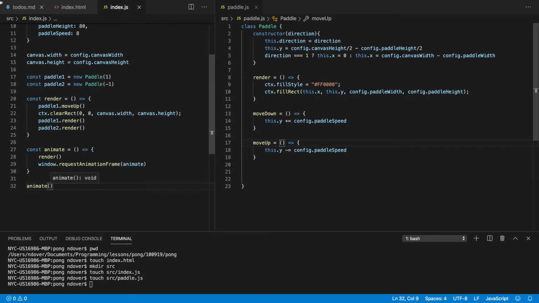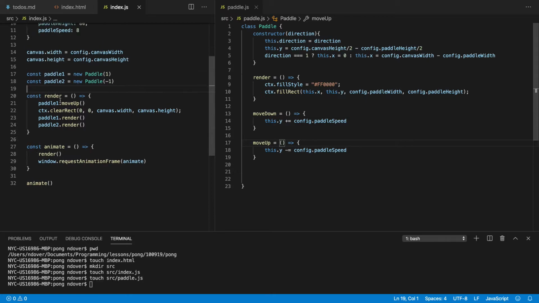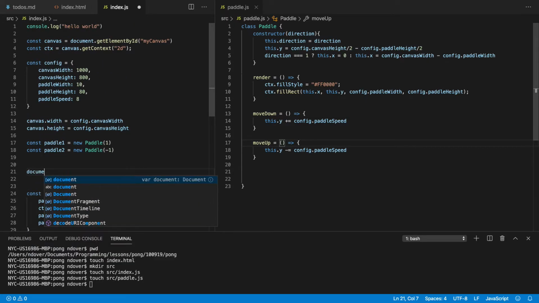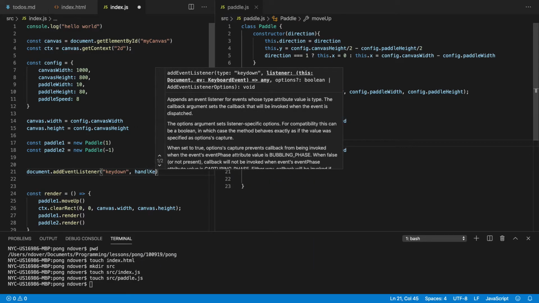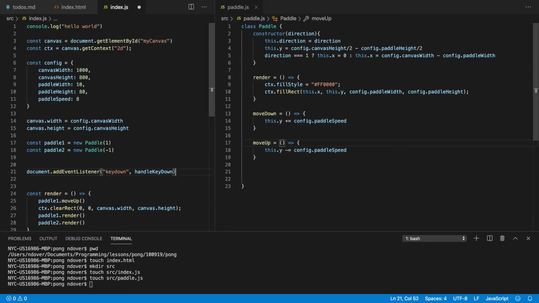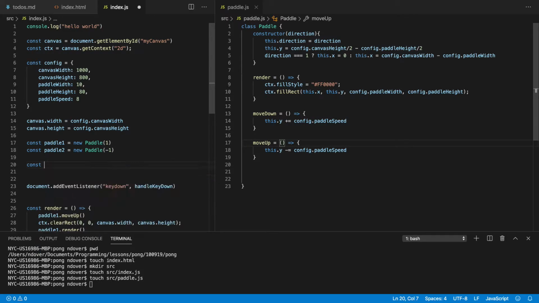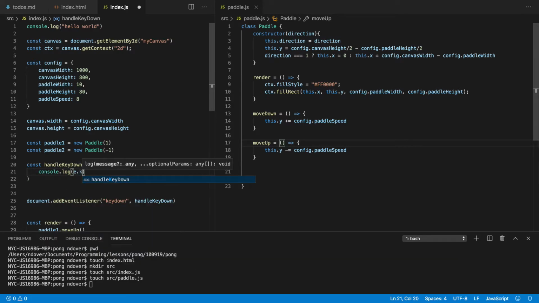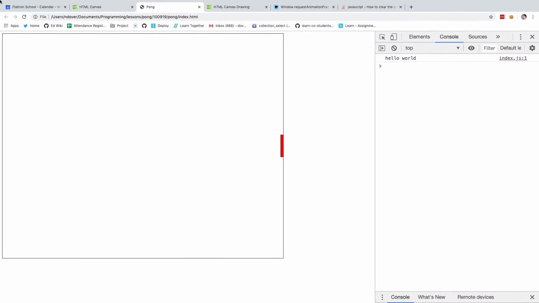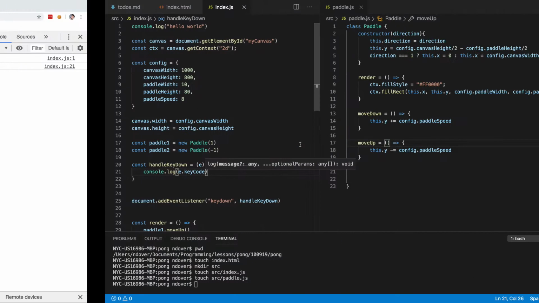Basically, I'm going to start right here. I'm going to have document.addEventListener, keydown, handleKeyDown. And I'm just going to console.log this thing, e.keyCode. I will show you in a second.